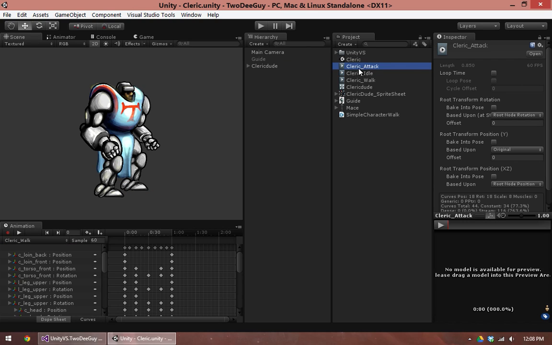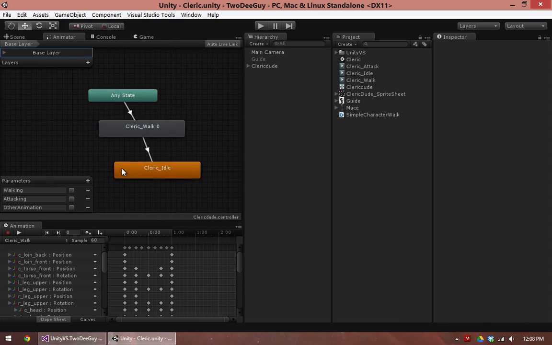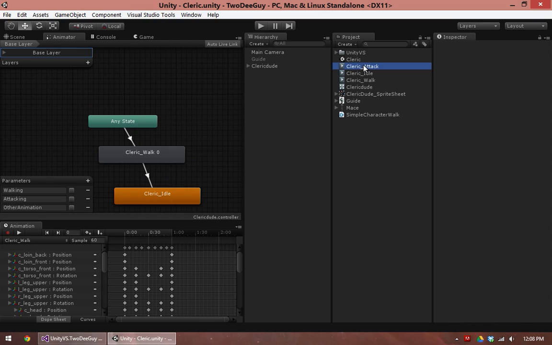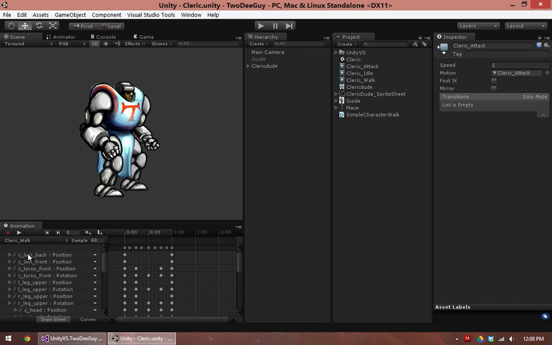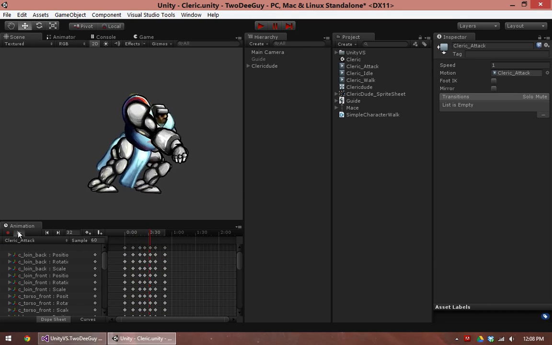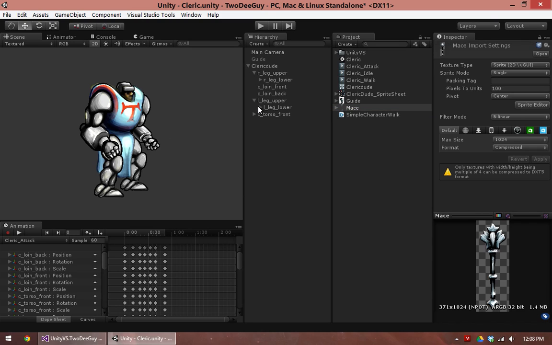If cleric attack, or that new attack animation that you made, or whatever animation it is, isn't in this list, it means you need to go into the animator and make sure it's in there. So I can just click and drag this over into here. And then when I go back into scene view, it should be in this list. I can give it a play to make sure it works. And in my case, I had forgotten to hook up the mace, so let me do that real quick.